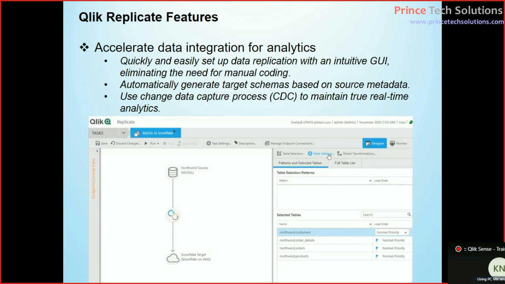But since it is purchased or proprietary software, it has the features to do everything in the GUI. You don't need to write any code.